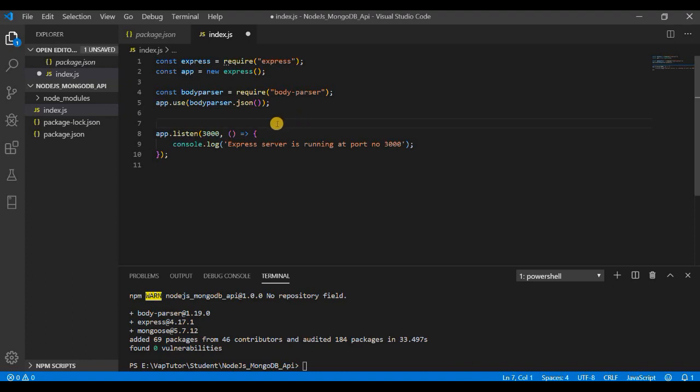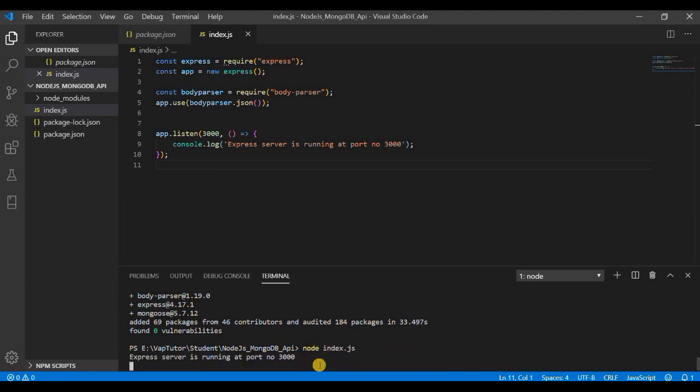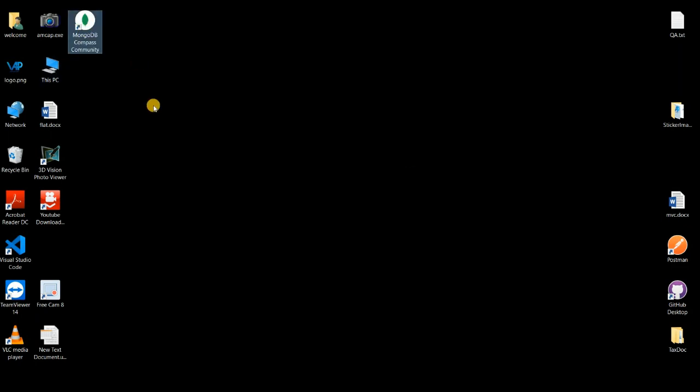For running Express server in the browser, we need to assign a port number. Here, I am using port number 3000. Now, save the file with Ctrl S. Type node index.js in the terminal and hit Enter. Express server will now be running in the port number 3000 as per the expectation. So far, so good. Now, open MongoDB Compass.